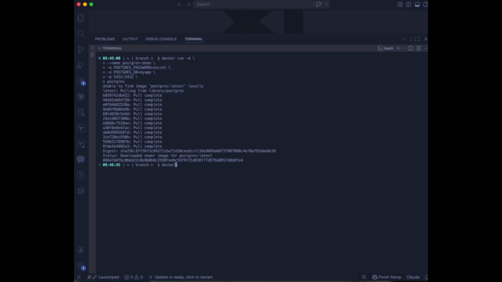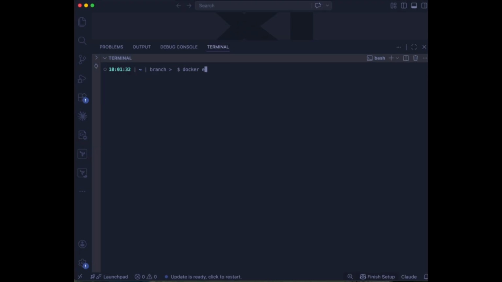Now let's verify that the PostgreSQL container is running correctly. Here we can see the container name, image, status, and the exposed PostgreSQL port. Now let's enter the PostgreSQL container using an interactive terminal session. This allows us to interact directly with the database environment running inside the container.